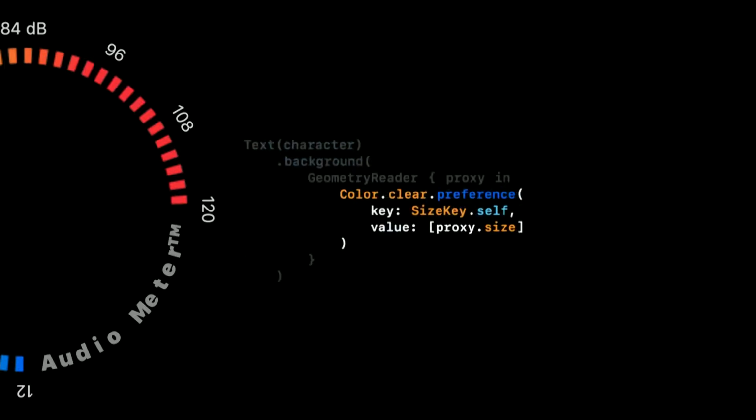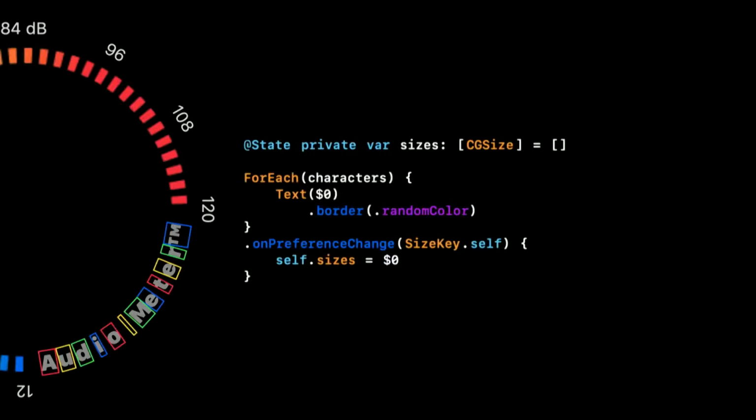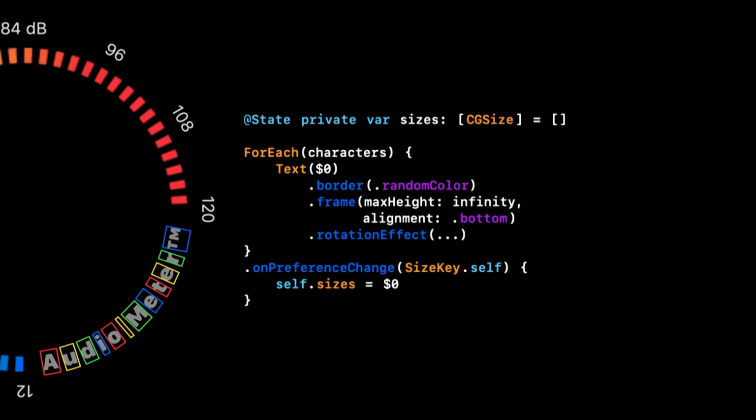The preference key works by setting a preference on a view, but we don't even have a view inside the geometry reader. So as you can see here, we've added a transparent one. And then we store our sizes into it. It's a bit tricky. But now we can listen for our preference key on any outer view and use them as we want. So that's what we do here. So we can lay out our text labels more precisely, where we use the sizes of the individual character labels to calculate more precise angles.